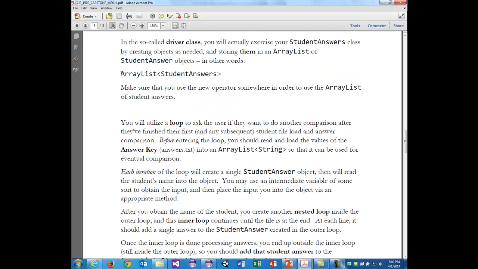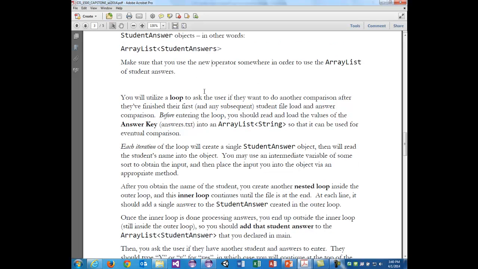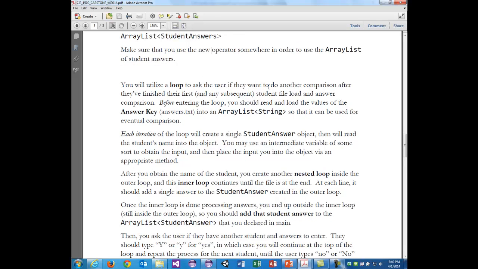In other words, you'll have an array list of StudentAnswers and name it whatever you want, whatever makes best sense. Make sure that you use the new operator somewhere in order to use the array list of StudentAnswers. You have to use the new operator. We'll go over that today. You will utilize a loop to ask the user if they want to do another comparison after they finish their first and any subsequent student file load and answer comparison. Before entering the loop, you should read and load the values of the answer key. This is before you even enter the loop that we're focusing on here.